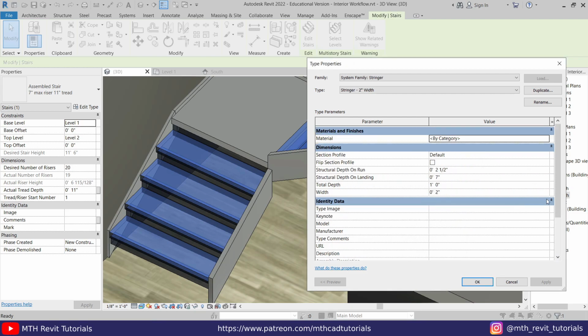So let's click here, duplicate, let's call it 1 inch glass railing, then click OK, and the section profile will be default. Here we only need to edit the total depth, which is going to be the height of the railing. So I'm going to put 3 feet, and the width will be 1 inch, which is going to be the thickness of the glass. So let's put 1 inch, and the material will be glass.